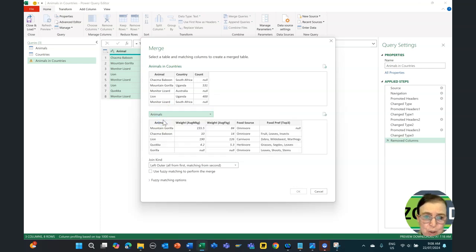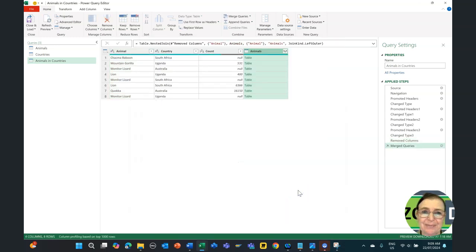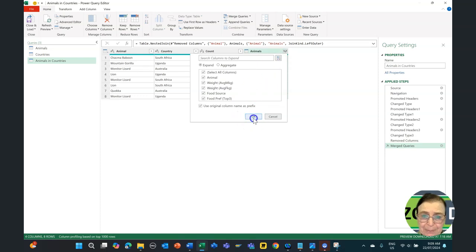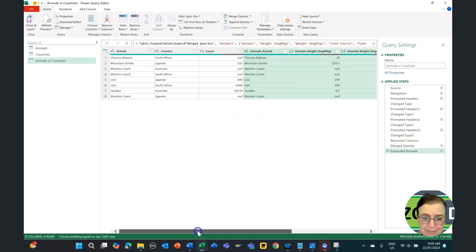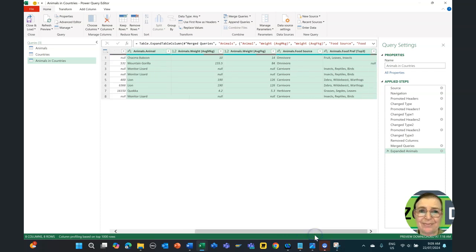Select the fields that need to be joined. This means that all the records from animals in countries are considered and the matching entries in animals are retrieved. This is a left outer join, all from the first, matching from the second, and press OK. In order to see the matching fields in the animals table, press Expand. Now do the same for countries.